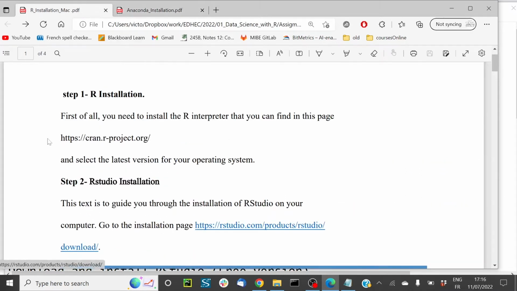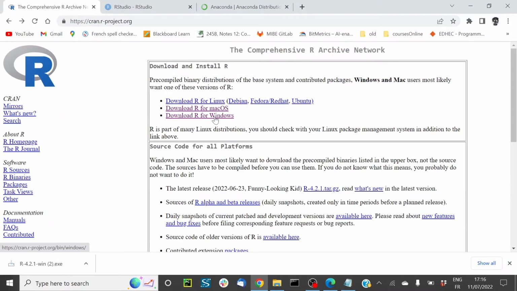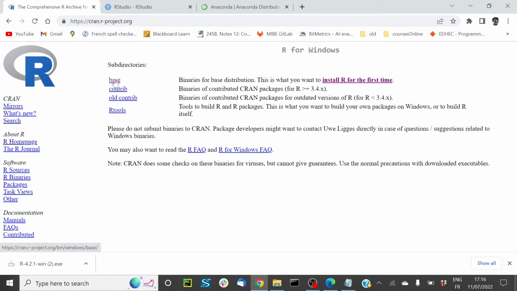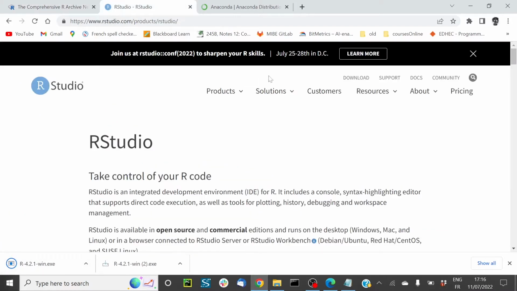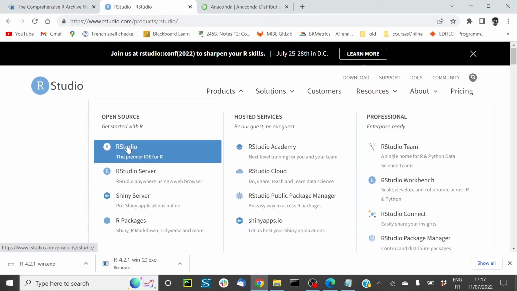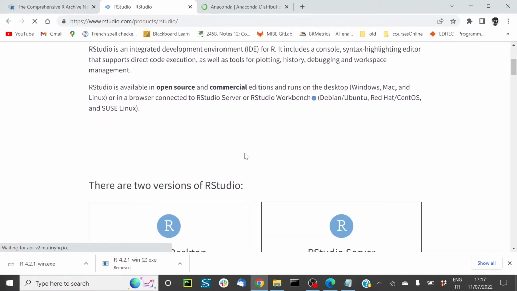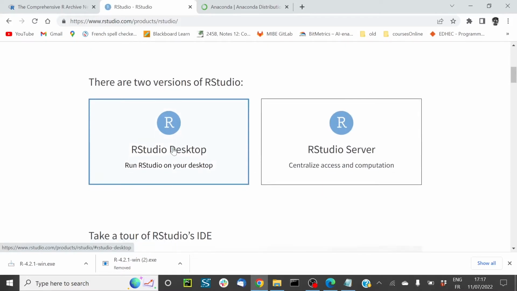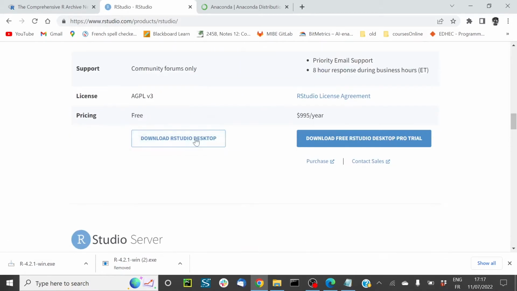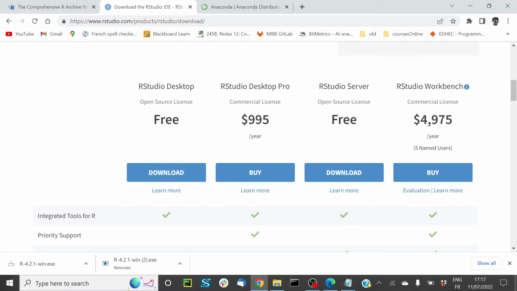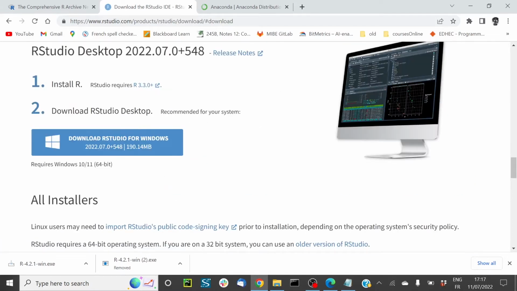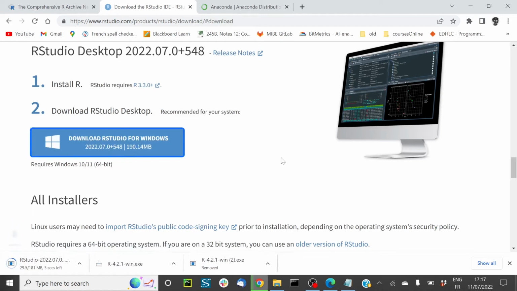First of all, we need to go to this website and download the R distribution. And then you just click on download R for Windows, base, R for Windows, last version. Then I need to download RStudio. I go to products, I go to RStudio, and then RStudio desktop and open edition. Then download RStudio. Yeah, I want the free version. RStudio for Windows, that's me.